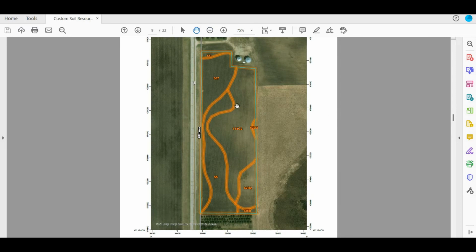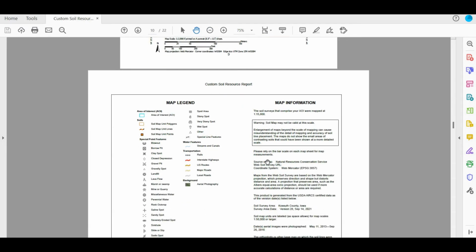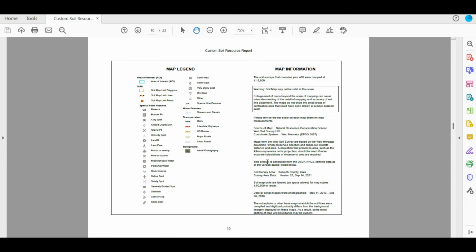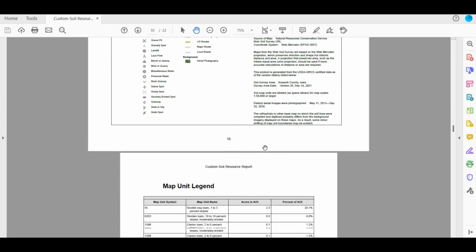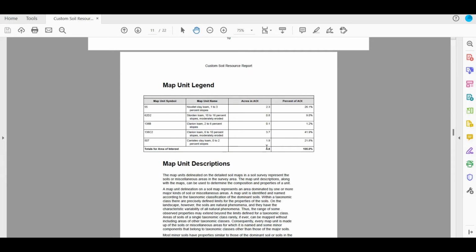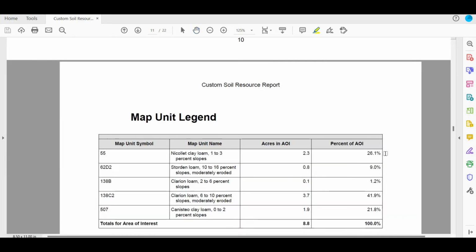If we continue on, we come to a map legend that provides all sorts of useful information. And then there's the other big piece of information we need, the map unit legend that tells us the soil type corresponding to the soil type number, as well as how many acres of that particular soil type is included in the area of interest. This is also expressed as a percentage of the overall area of interest.